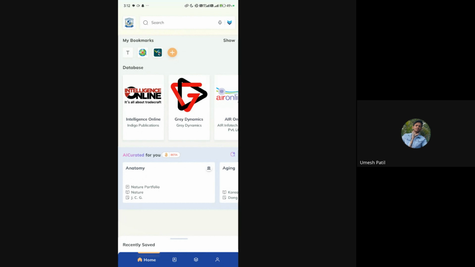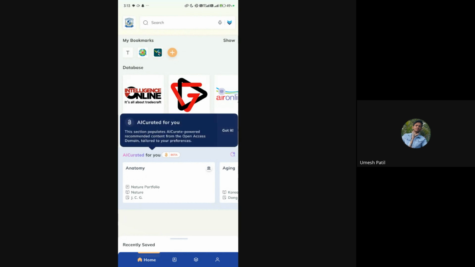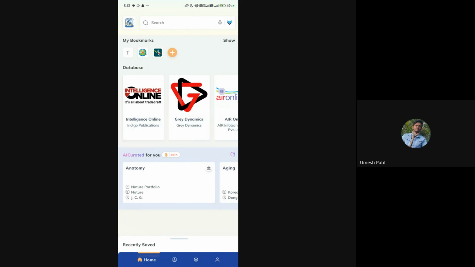First, the search bar, through which you can search the content. Next, there is My Bookmarks, which is your personal space. Users can bookmark the websites which they frequently visit. Below that you can see there is a database section for you. We'll go through all of this later in the session. First, we'll start with how you can discover the content in MyLoft.